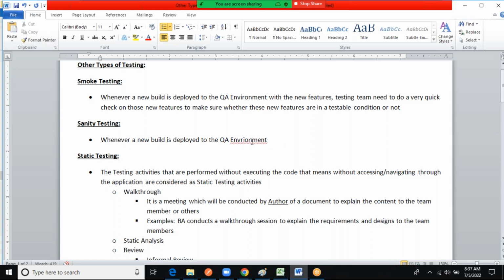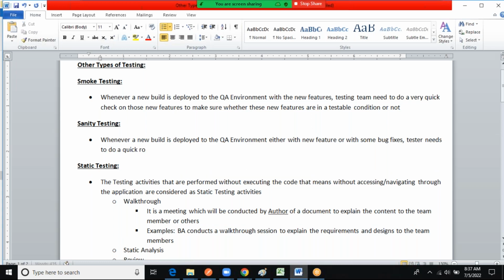Why will a new build be given? Either it is due to new features or some bug fixes. Whenever the developer fixes some bug or develops a new feature, they give a new build, right? So when a new build comes to the QA environment, with either new features or some bug fixes, the tester needs to do a quick round of high level happy flow testing for all the existing features of the application.